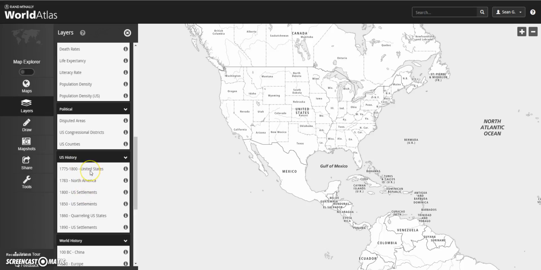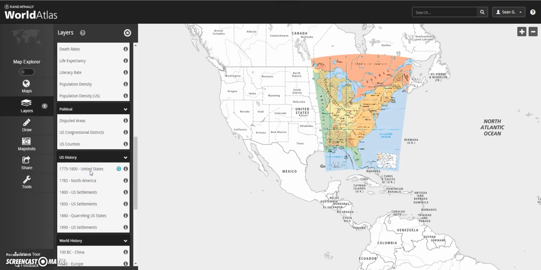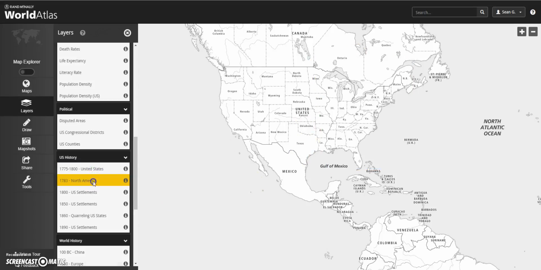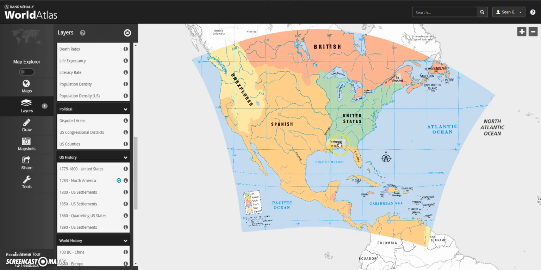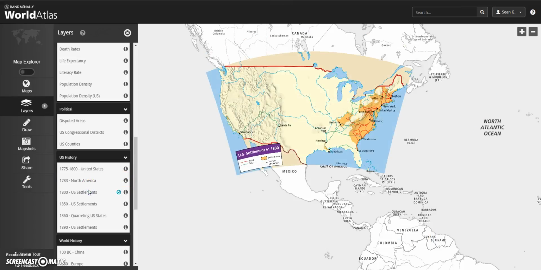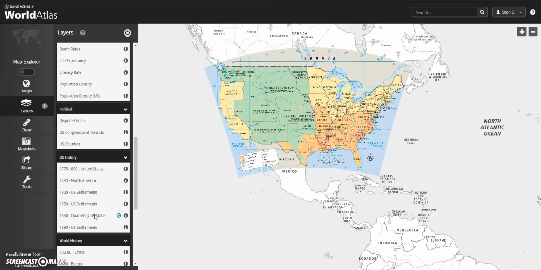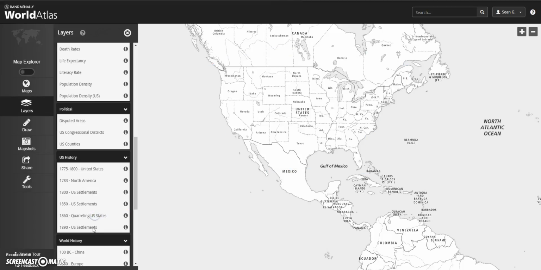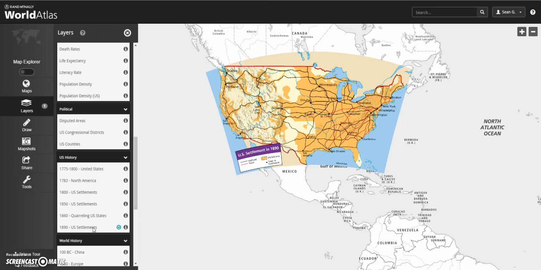And then we have historical maps. So if I want to see what the United States was from 1775 to 1800, that was the entire United States. This was North America just as the United States became a country. You can see all this was owned by Spain. All this was British. That was pretty much just Native American tribes and not much else at that point. U.S. settlements will tell us what the country looked like in 1800 versus 1850. I can see what states were fighting against each other during the Civil War. And then I can see, finally, the U.S. settlements for 1890, how much territory we controlled.